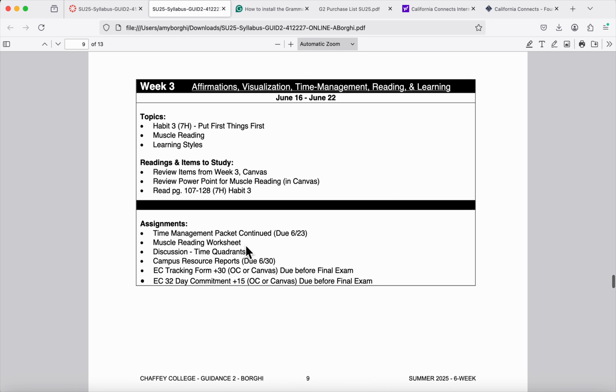Here's what you need to study. Here's the assignment. So you see this assignment is continued from last week. We have an actual assignment.